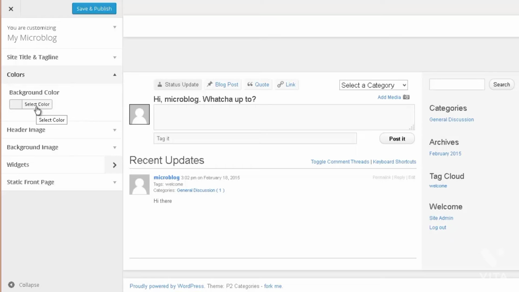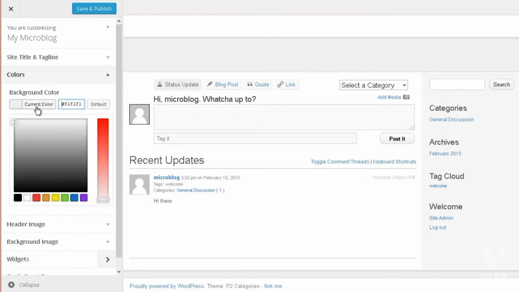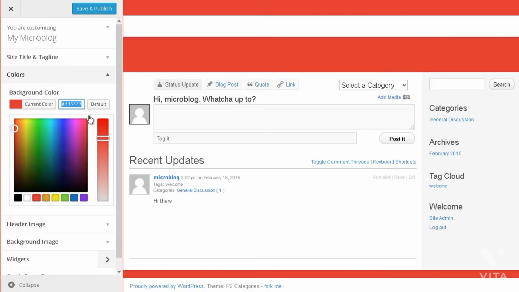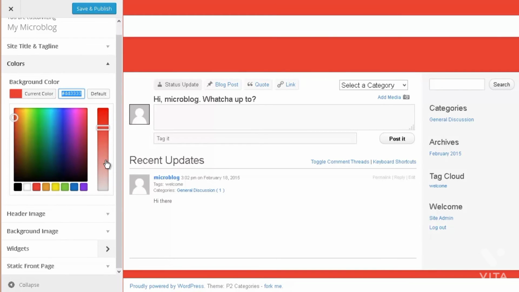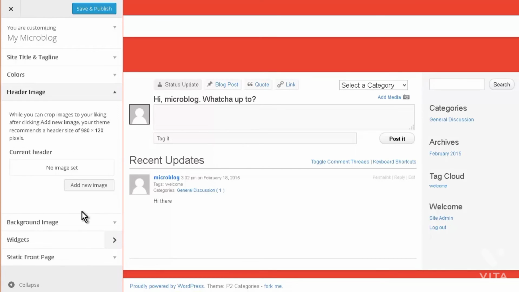Okay, now let's go to colors. And we can change the background color here. Now you can put in your color as a code, or you can select one from here. I'll just do that for now. Okay, header image. Now this is something you might want to do. You can add an image to your microblog to make it unique.